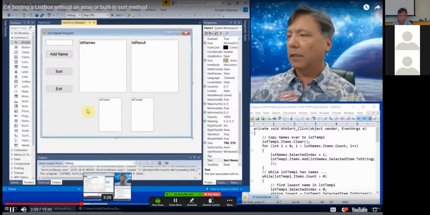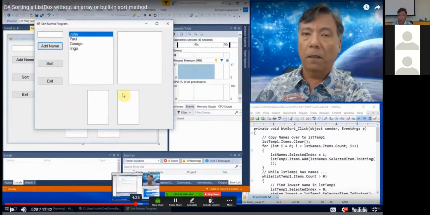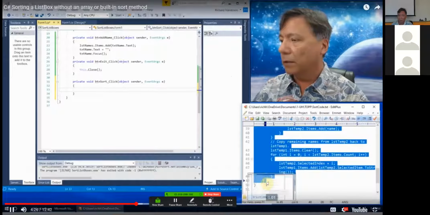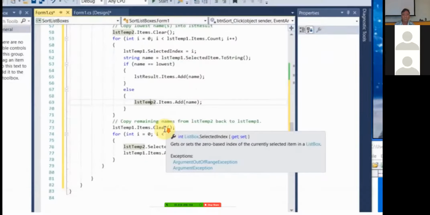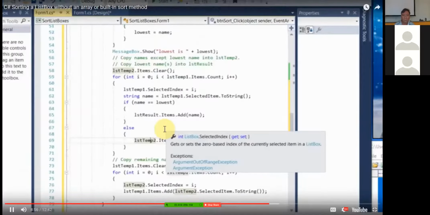So there's a couple places where you get to actually see all the code, how it works. Second temporary list box, and then we're going to copy them back over again. And each time there should be at least one less name copied back over into the first temporary list box, until finally there are no more.